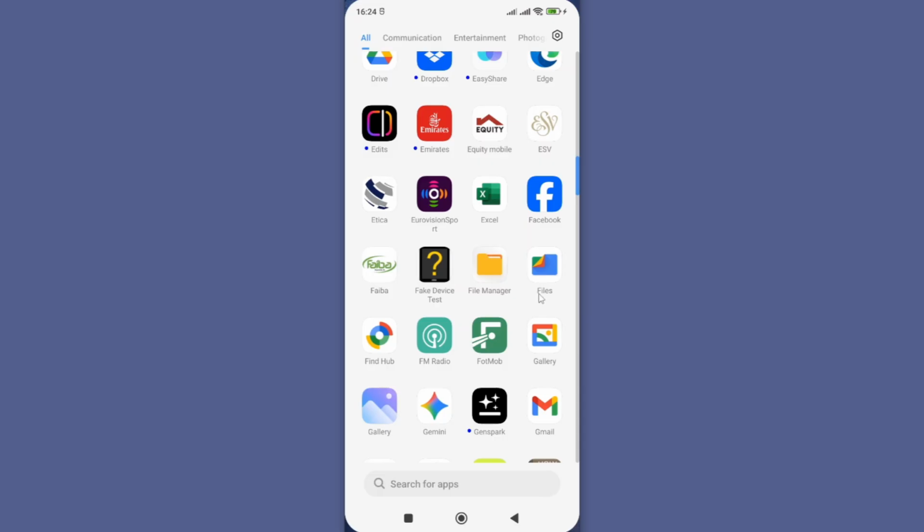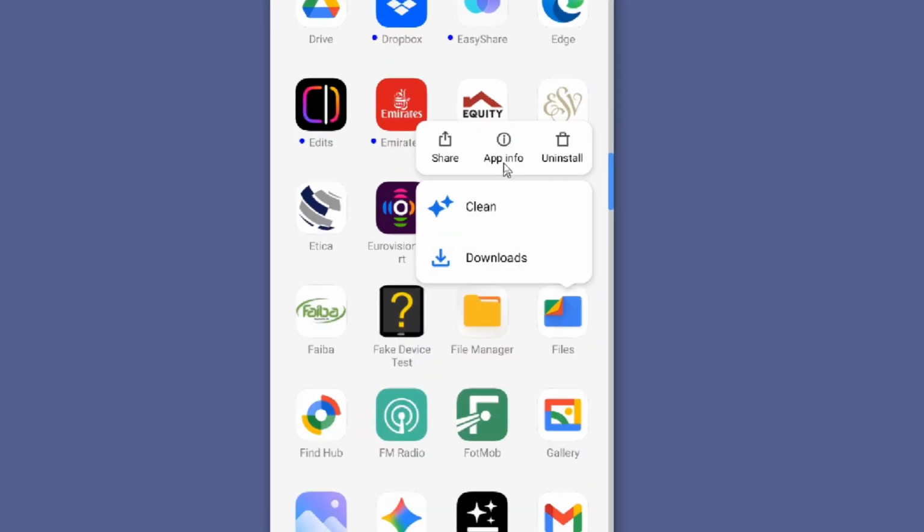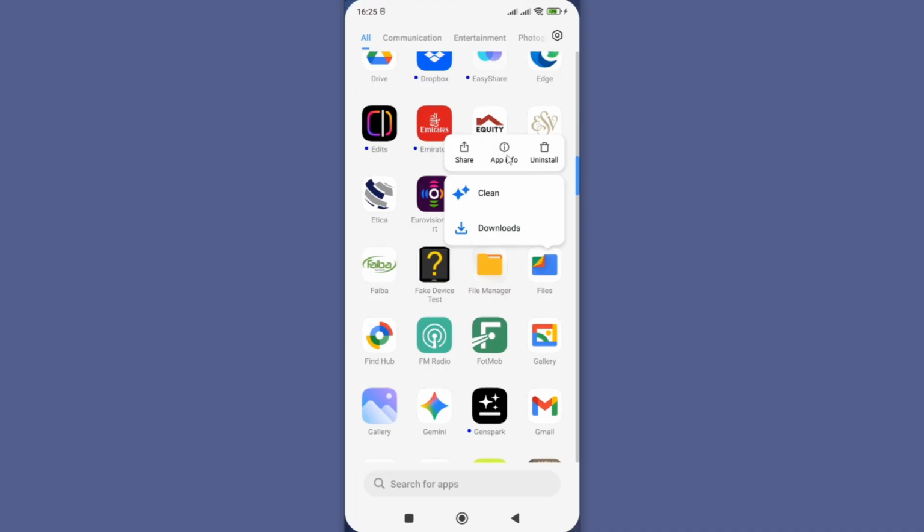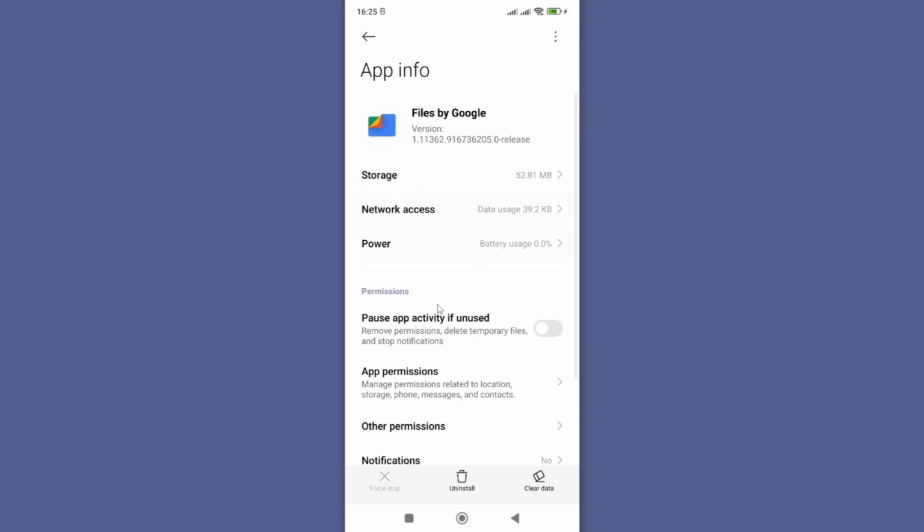Now, in the first method, we need to access Files app info page. To do this, just long press on your Android smartphone on the app and you should see app info. However, if you don't see this app info, you should have a settings gear or even the name of the app. Tap on any of these to access Google Files app info page.